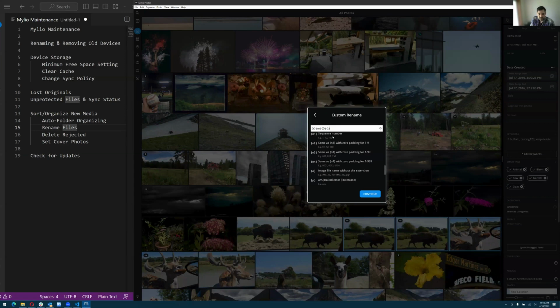And if you're on Windows, we do offer zero padding because of how File Explorer sorts with leading zeros. If you're on Mac OS, you don't need the zero padding, and you can just put in your sequence.